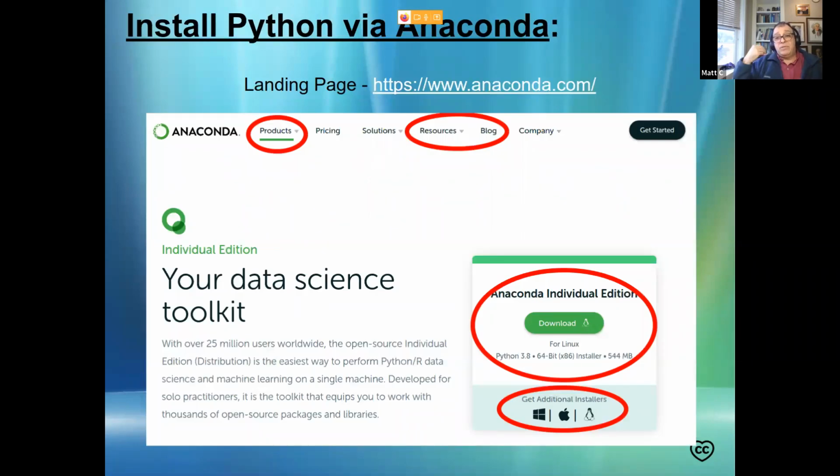it's one big package. If you go to the Anaconda page, and this is the landing page, you'll see the products, some resources and blogs. But on that landing page, you usually find the individual edition, the individual version, and it usually looks at your machine, looks at the software you're running and says, oh, we have a package for Linux for your system. If you want to download that, it's a large program. It's about 540 megs, but that'll get you up and going really quickly. That's the easiest thing about Anaconda.